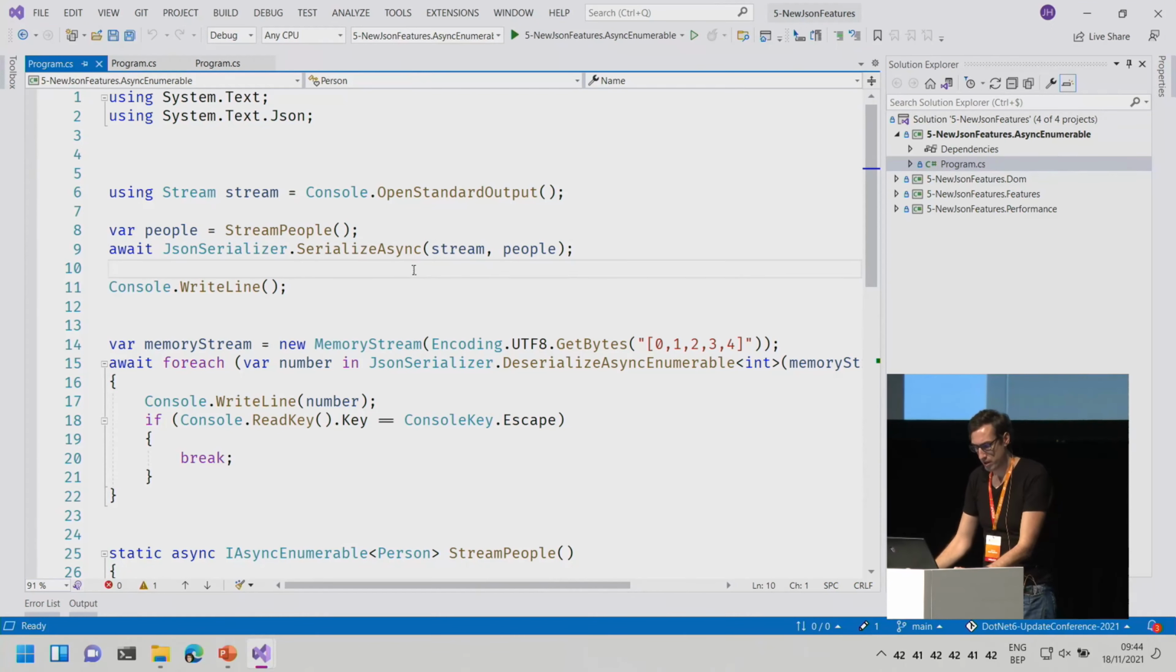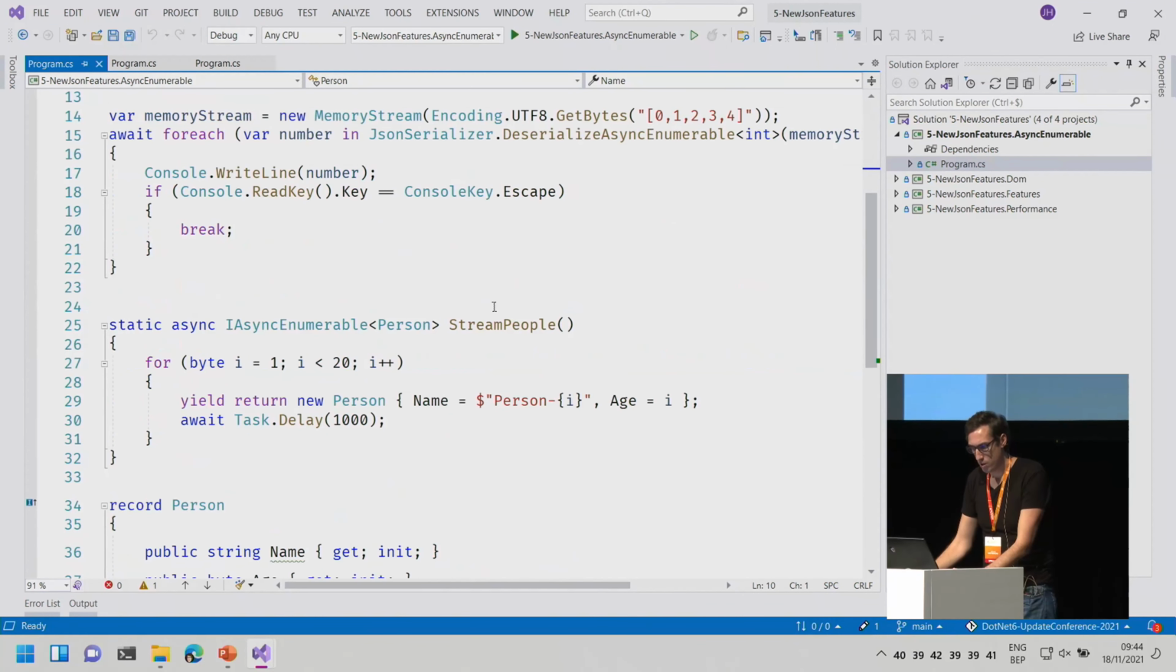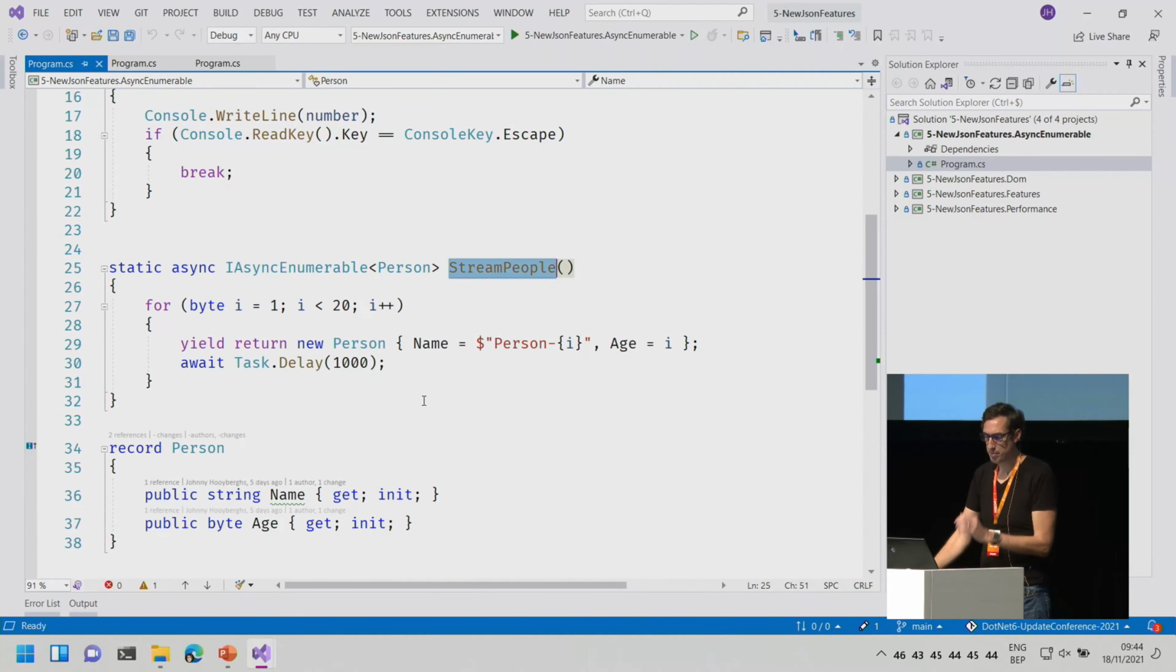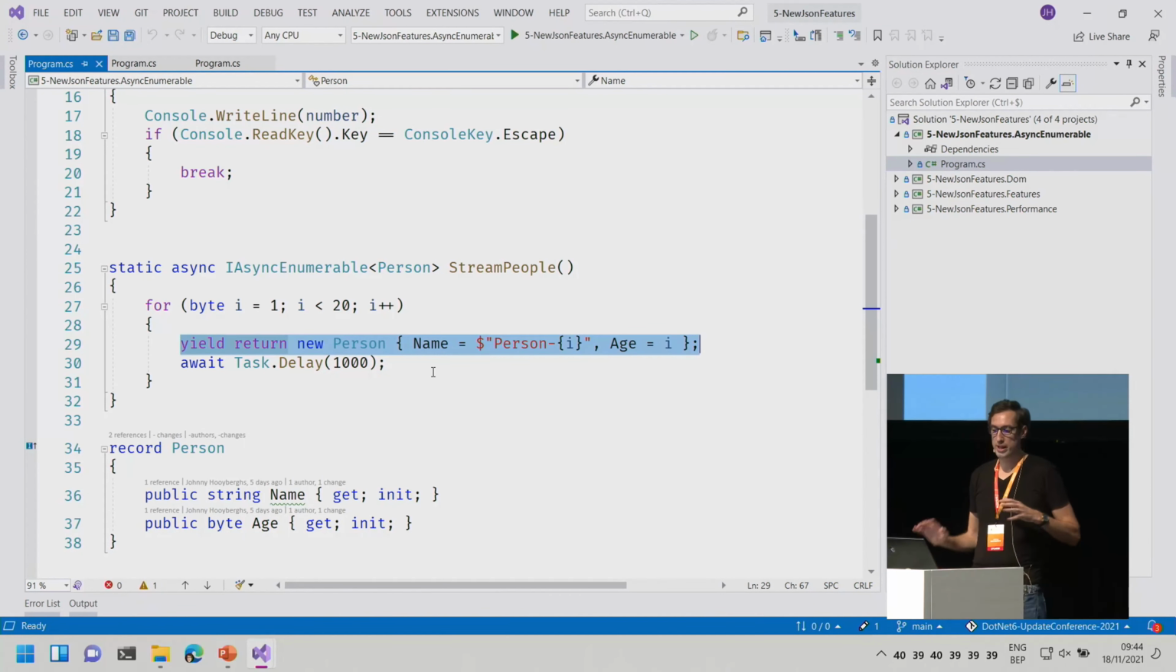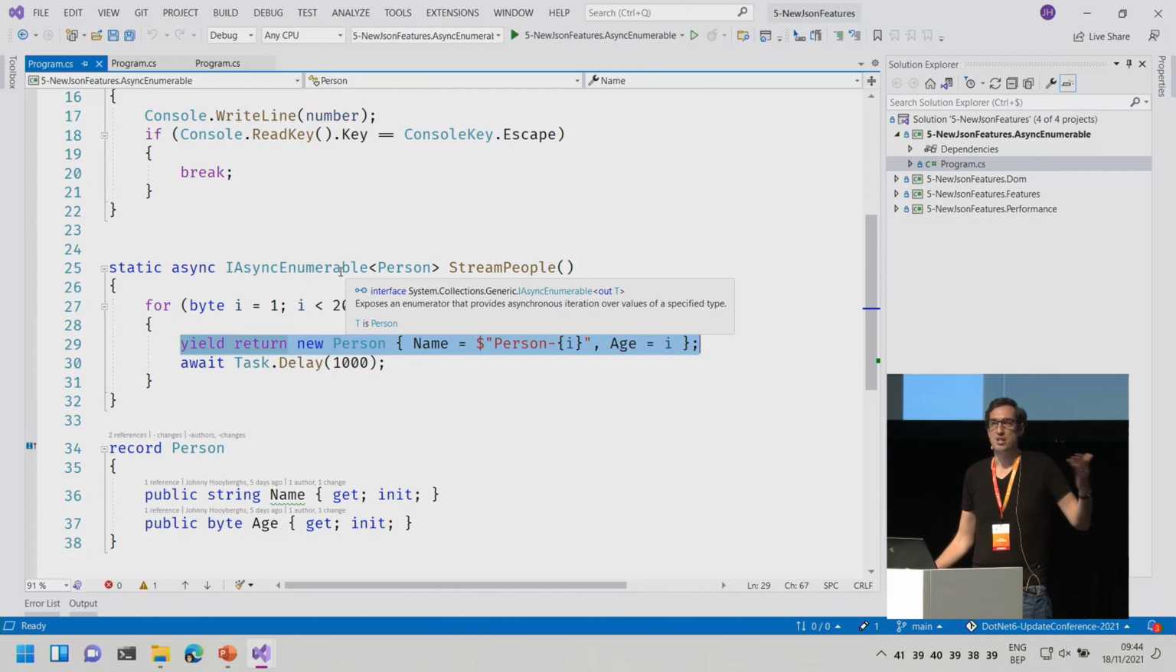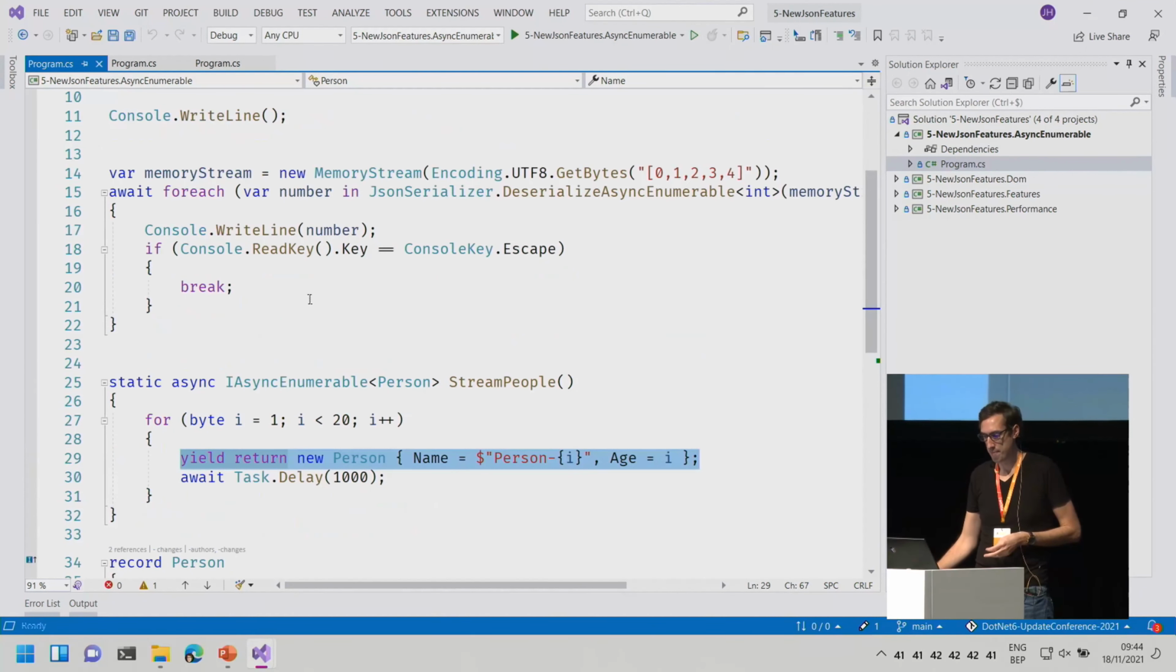So this is a very weird example that I created where I can stream a list of people. So this is an async enumerable of person. It's just a for loop with 20 items, and it will yield return a new person. It will wait for 1 second. So basically it's a stream that streams 20 people with a pause of 1 second in between each person. So this is an async stream. Now, I can do an await foreach on that.